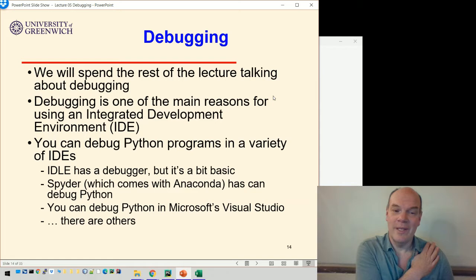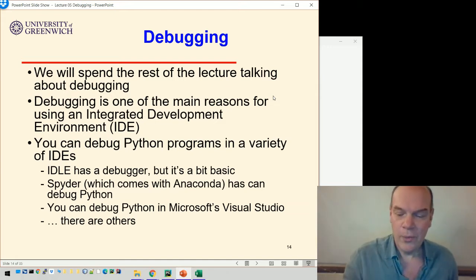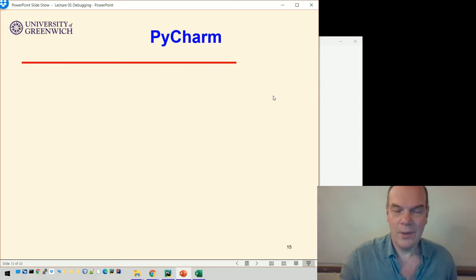So you can do it in IDLE, but the debugger there is a bit basic, or you can do it in Spyder, which is a Python environment that comes with Anaconda, or you can do it in Visual Studio. There's others. So we're going to look today at one called PyCharm.